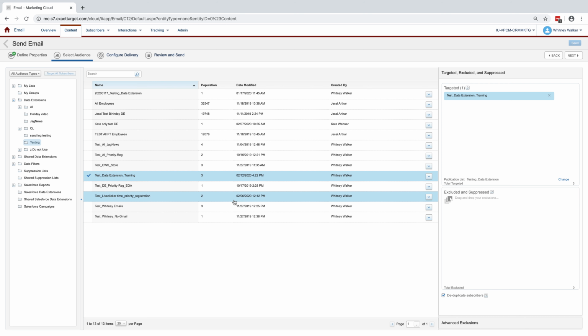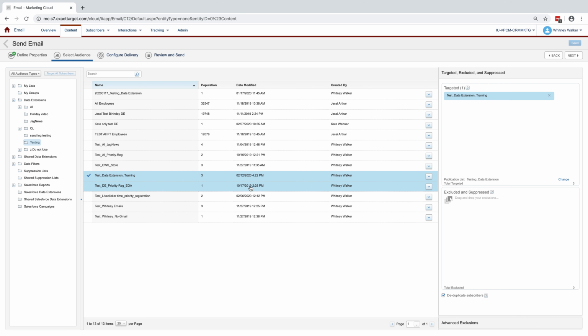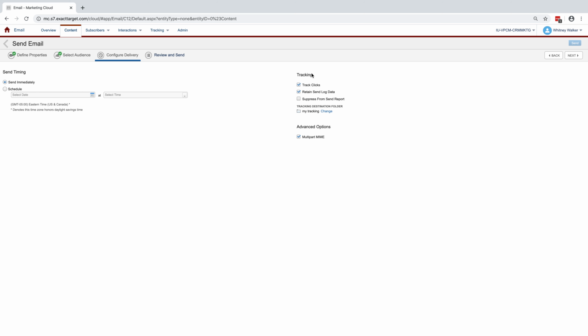If you wanted to exclude any constituents, you could find their data extension and drag it over here. At this stage, I like to double check and make sure that the total targeted is as I am expecting it to be. So this is 3 people who are going to receive this message from this data extension, which looks correct to me. Now we're going to hit Next and review the send timing.